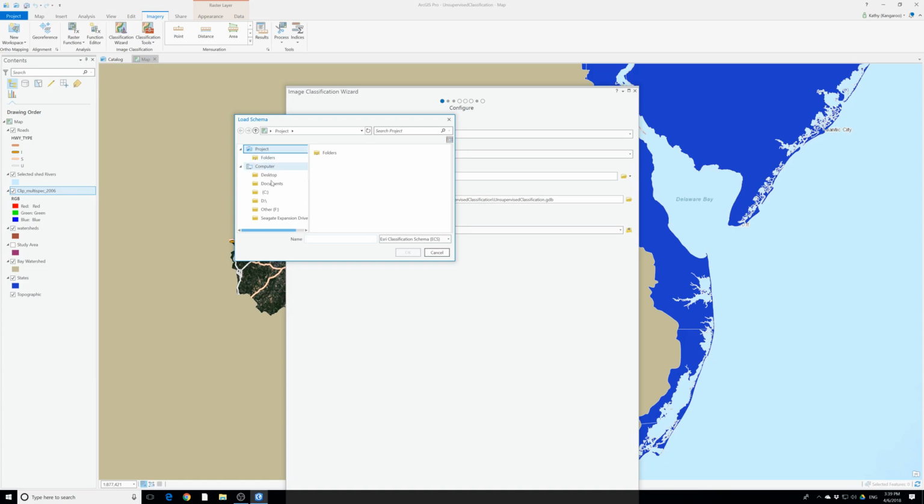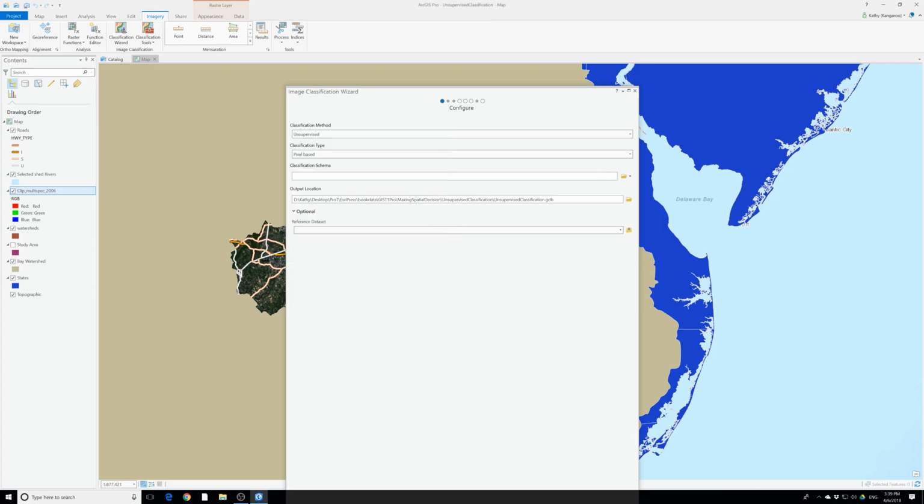Let's see. Where's the file? Nothing here. So let's skip here and see what's going on. I guess this version has no schema. All right, we will have to look it up. The default schema is from the National Land Cover dataset, which focuses on North America. Now the output location is right here, the unsupervised geodatabase, and the reference.